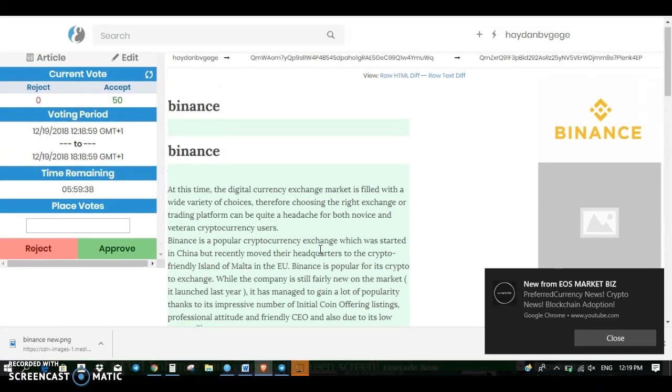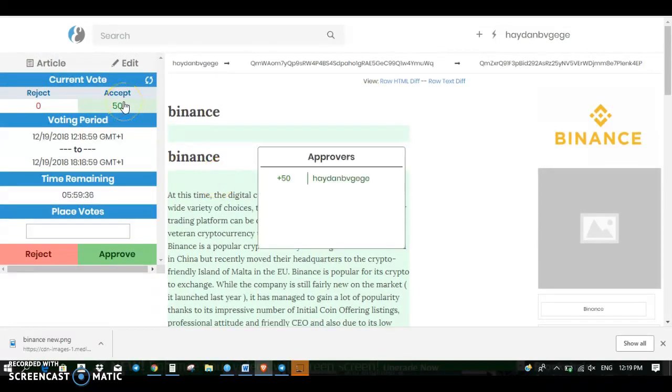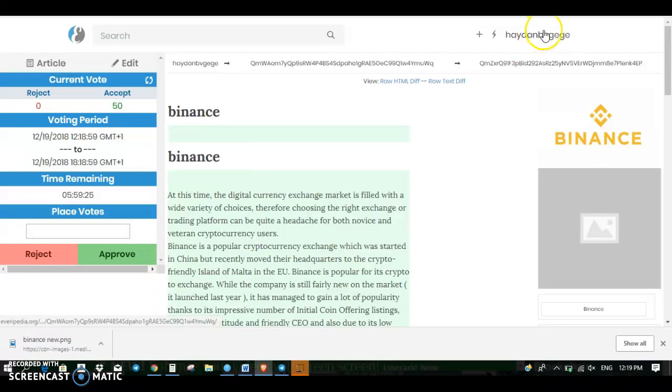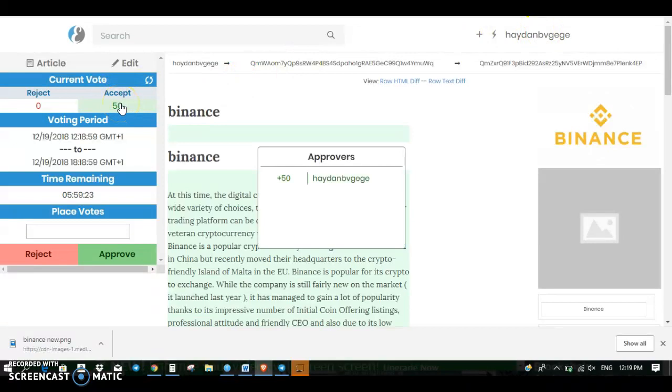So this is the hash, and this is the little stuff that I wrote about Binance. So this is the current vote. That means once you bring your cursor over to this point, it will tell you the number of people that have voted. So just one person has voted, and that's Hayden BVGEGE, and that is my username. If 100 people vote, you will see the different people that voted and the weight at which they voted.